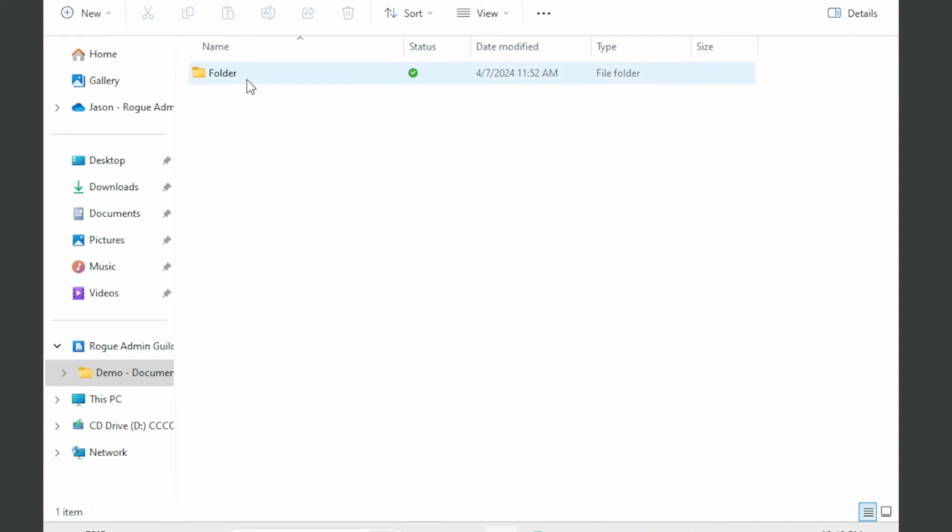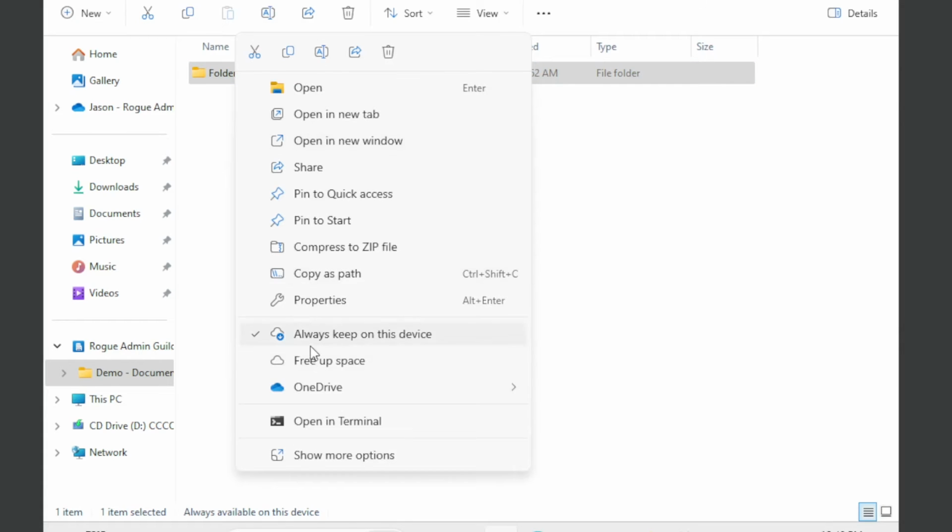As we can see here, inside of my SharePoint site, I have a file folder called folder that is currently set to always be on my machine. The first thing we will want to check for is to make sure that the always keep on this device checkmark is unchecked for files that we don't need at all times, regardless of how often we use them.